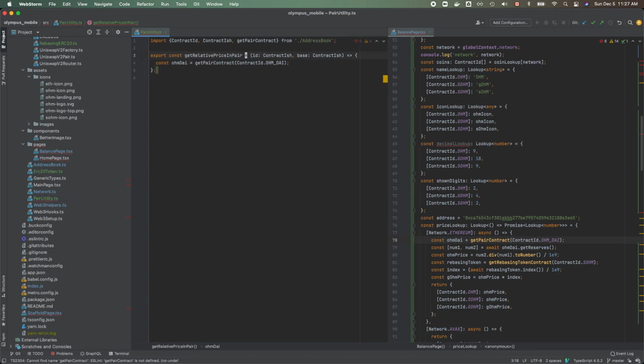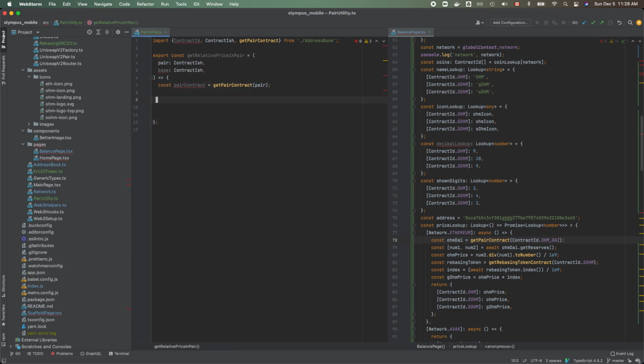So pair contract, and then we also have the pair. Let's rename this to pair. Actually, this is a much better name for it, pair. And then we do pair contract, maybe. That'll be better. Okay, cool. And then we can basically get the reserves now. Or even better than that, let's get the tokens.